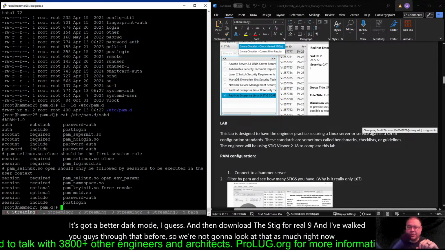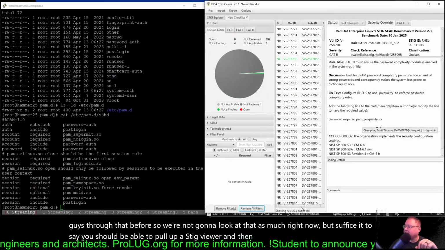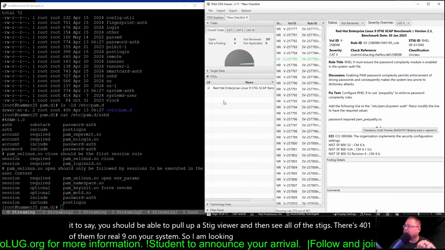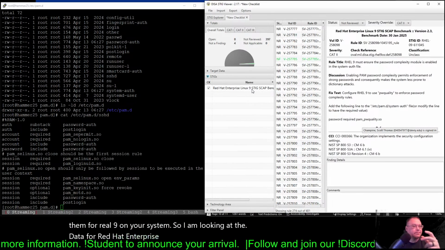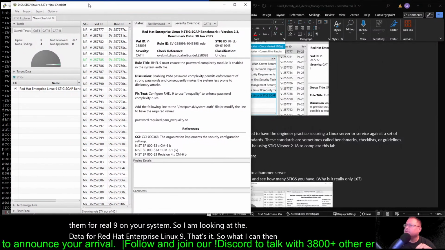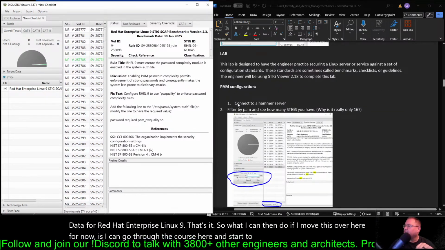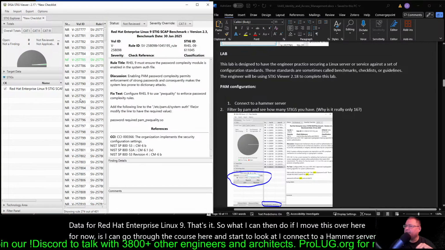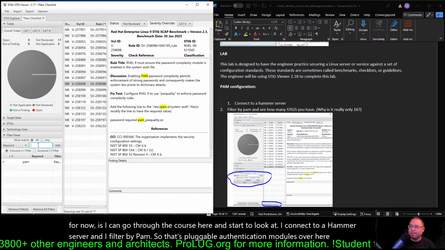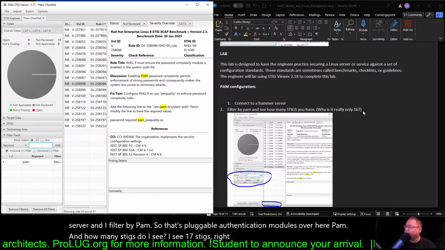But suffice it to say, you should be able to pull up a STIG viewer and then see all of the STIGs. There's 401 of them for RHEL 9 on your system. So I am looking at the STIG data for Red Hat Enterprise Linux 9. That's it. So what I can then do is go through the course here and start to look at, I connect to a Hammer server, and I filter by PAM, so that's pluggable authentication modules over here, PAM. And how many STIGs do I see? I see 17 STIGs right here. But it says, why is it really only 16?